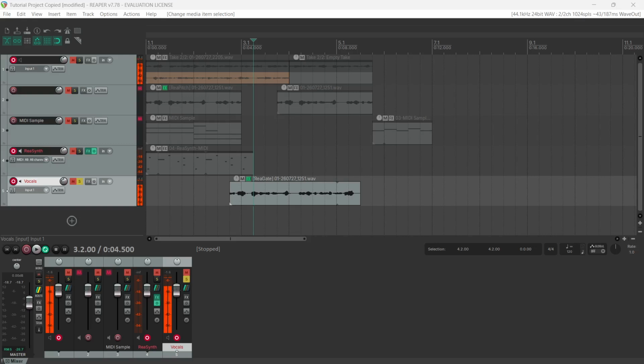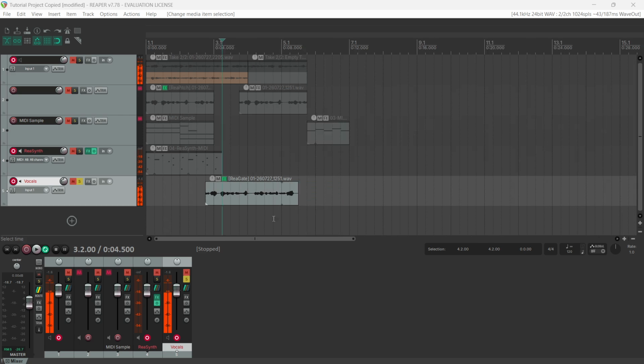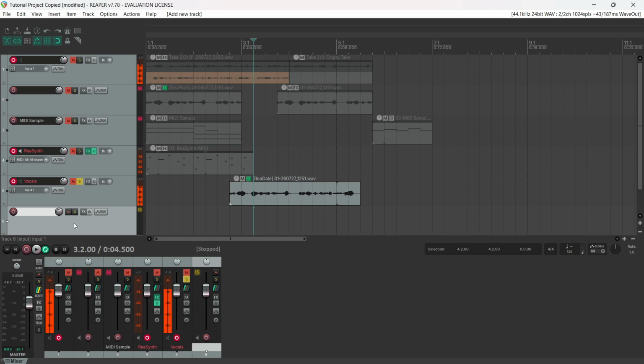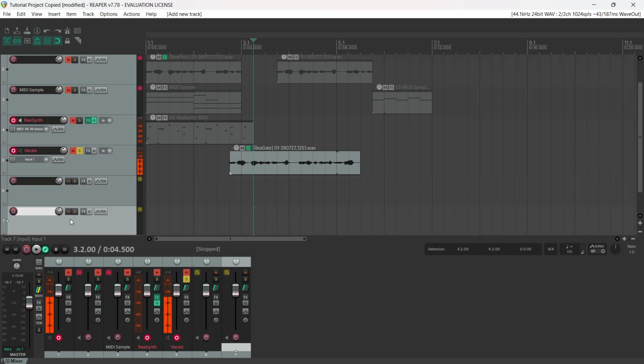In this video, I'm going to show you how to use virtual MIDI keyboard in Reaper. Now, the first thing you have to do, of course, is create a new track. So I'm just going to click on here, the plus button, but you could also press Ctrl+T on your keyboard to add a new track, okay?